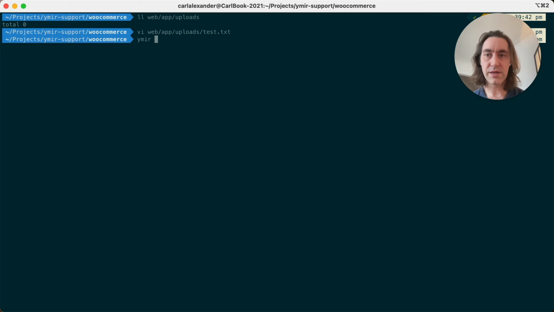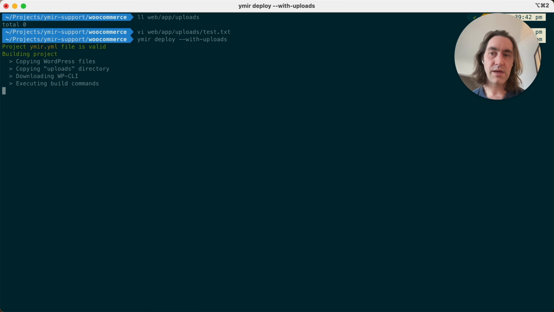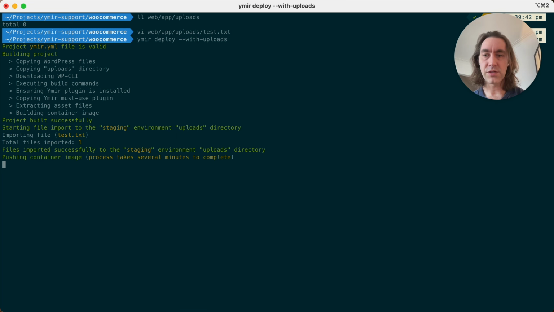We need to do ymir deploy, and we're just going to put the with uploads option. And that's really the gist of what you need to do. It just does the whole process like it normally did before, but we're going to see that it's going to do the import as well. And then once that's done, it does the entire deployment process as usual. So right now it's pushing the container image that it built.